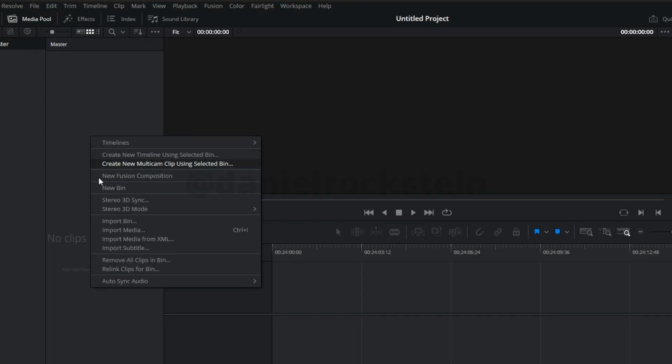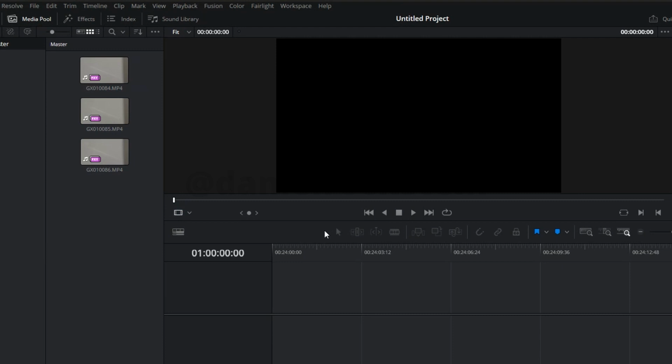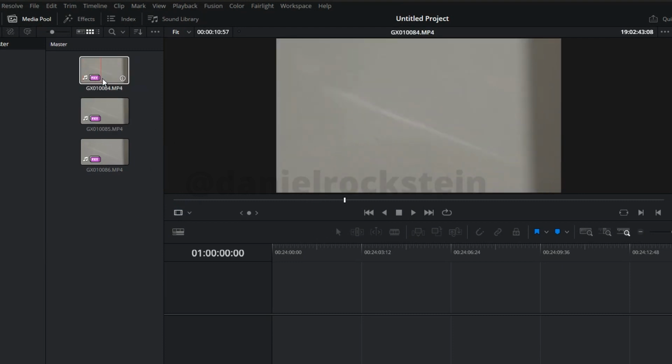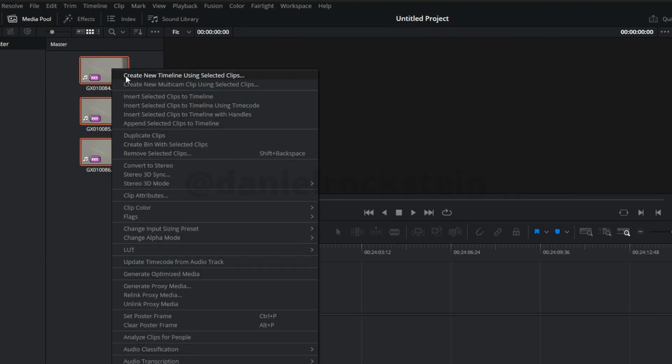Now in DaVinci Resolve, import MP4 files from the GoPro folder. As you can see, on the MP4 files, we got the PXI icon. That means it is proxy enabled. Now let's make a timeline from the selected clips.